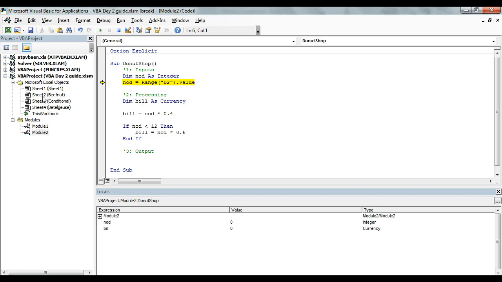It says number of donuts. It's going to grab from that cell. We hit F8. It processes that line. Notice now number of donuts is now set to the number 1. F8 again. Now bill is set to 40 cents. Is that correct? Should it be 40 cents? No, but that's why we've got this conditional here. If number of donuts is less than 12, which it is, so we hit F8, and now it goes inside the if statement to this line. Now, this will overwrite the value of bill to number of donuts times 60 cents. Hit F8, there we go. Now the bill is changed to 60 cents. Hit F8 again and we're done.